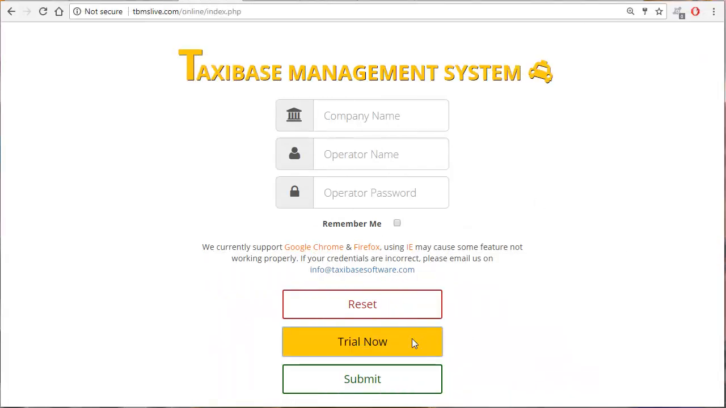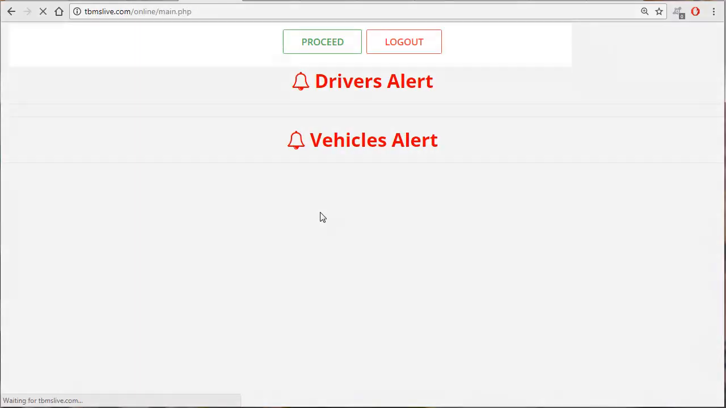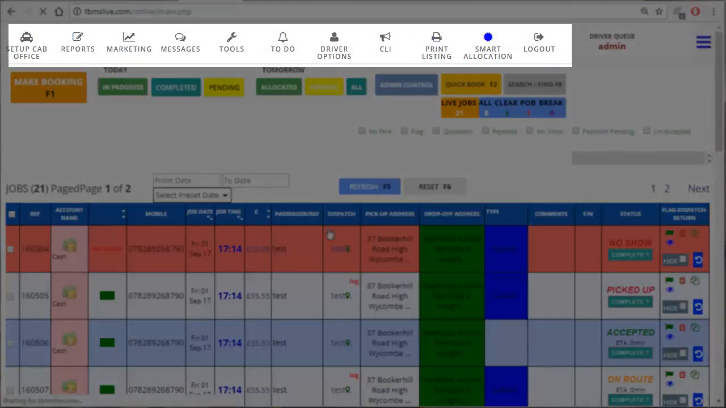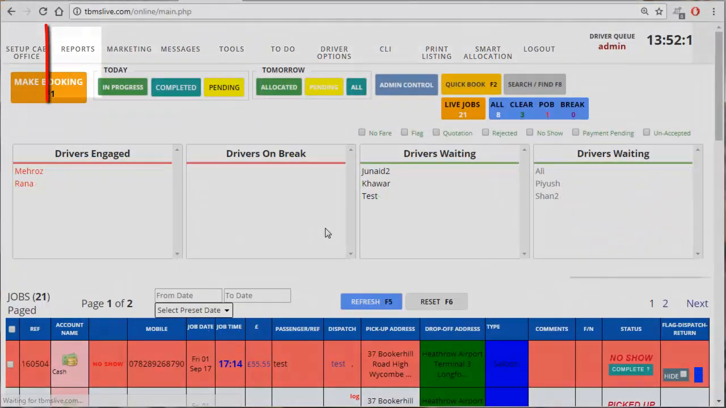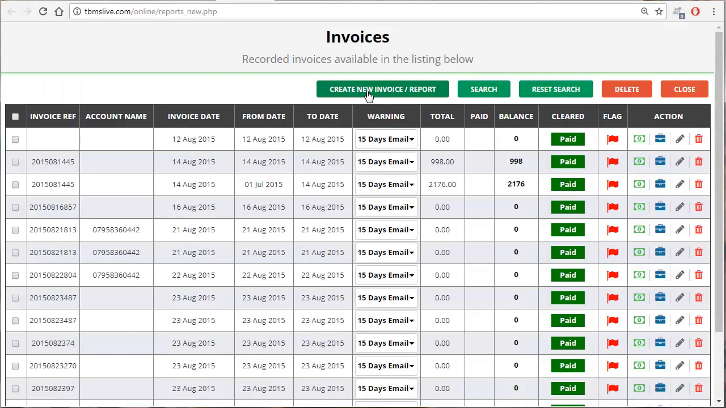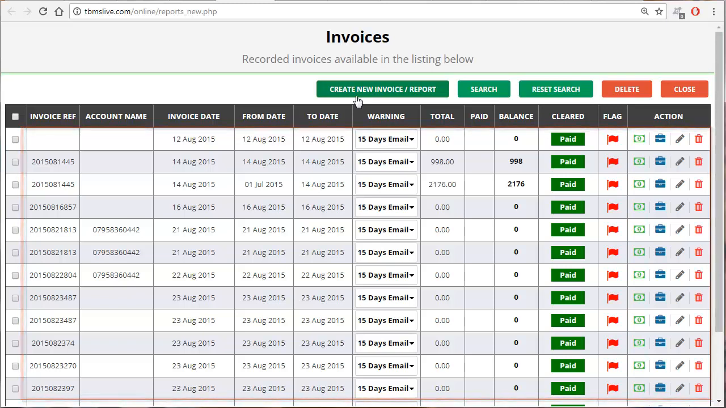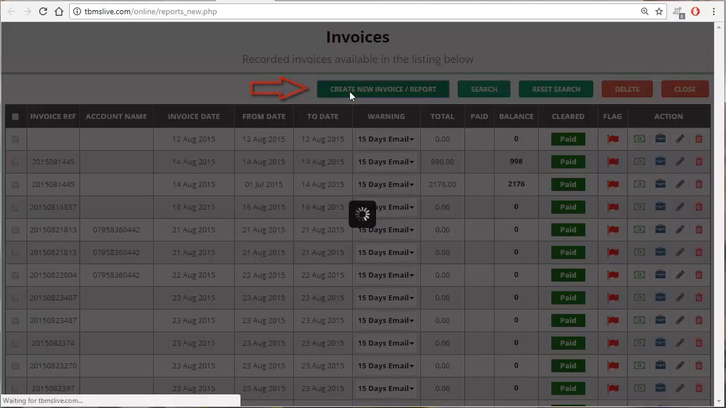In this video I'll be telling you how to create invoices for different customers. As you can see on the top we have different icons, and from this we'll go for reports and then click on invoicing. In case you're wondering what all these jobs are, these are all the invoices which have been recorded by clicking on record into the listing below, which you will see on the next screen. So let's click on create new invoice.